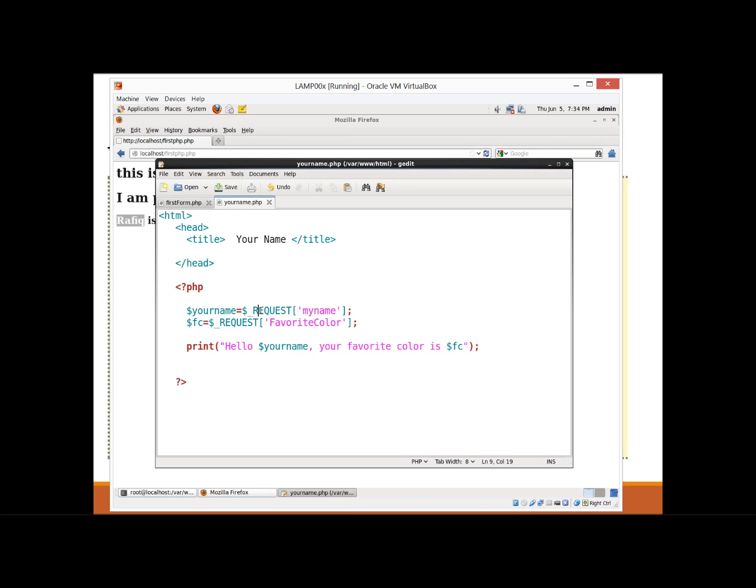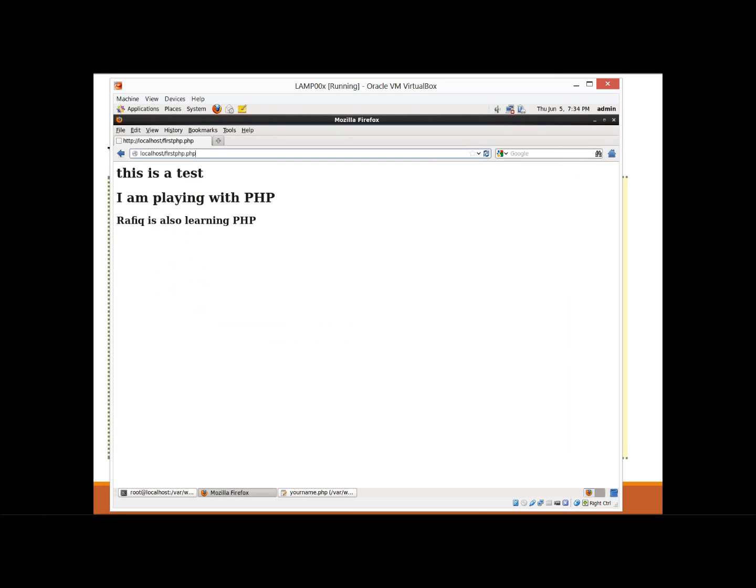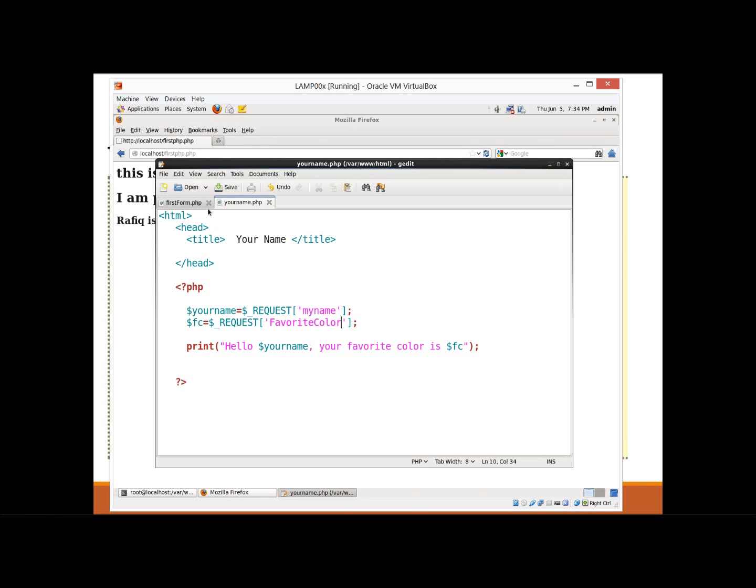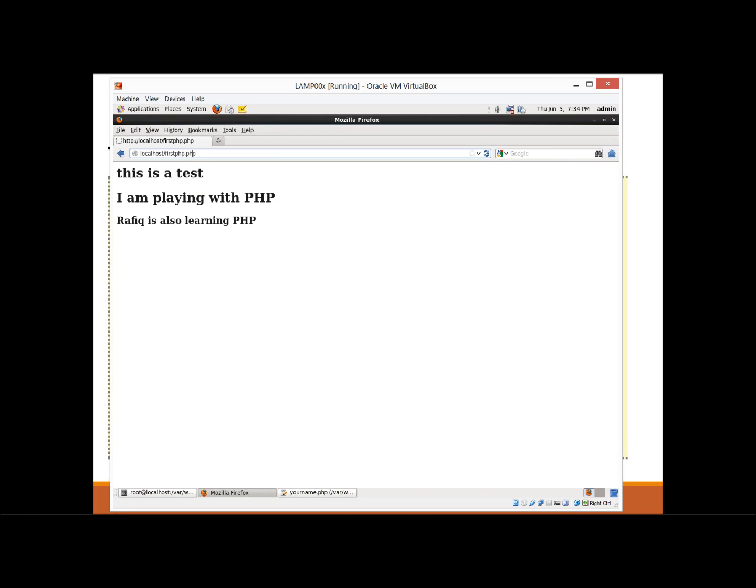So there is the your name var that I'm requesting from the session, the $_REQUEST, requested from the session, and the $_REQUEST favorite color var from the session. Right. Now go over here, and the form was first form.php. Okay. And then, okay, hi, hello, Rafiq. Your favorite color is blue.